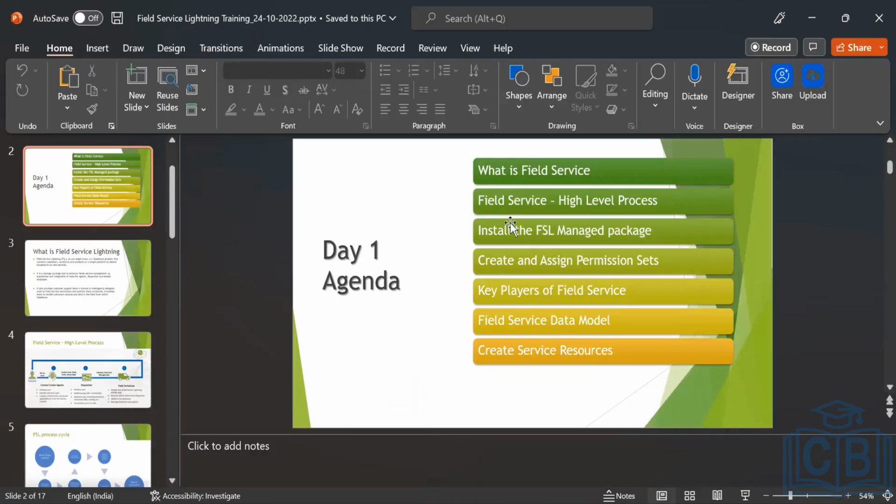Thank you. Today I'm planning to cover the first technical session: how to install the managed package, how to enable Field Service Lightning in your developer org, then how to create and assign the permission sets related to Field Service Lightning. Then we will go through the key layers of field service. Then we will discuss the service data model and create a service resource. Basically, we will be discussing the prerequisites of field service today.